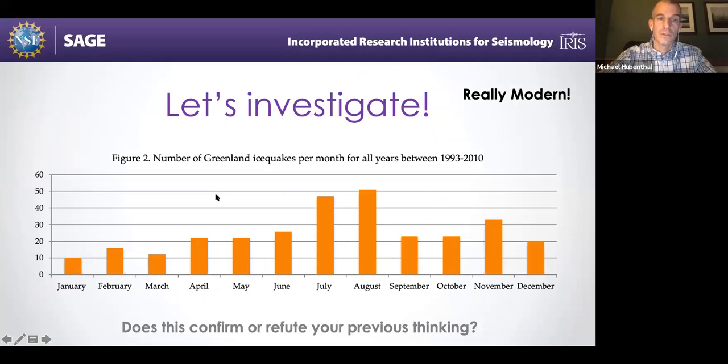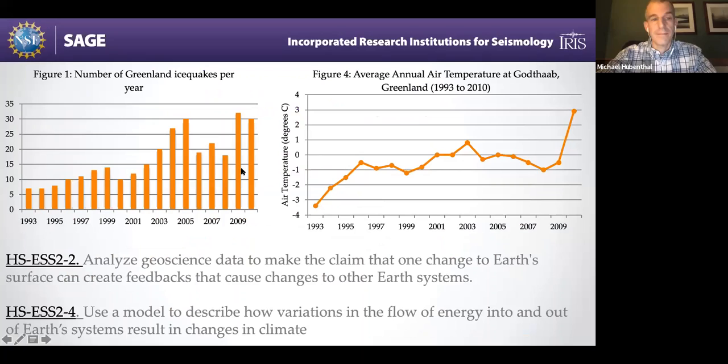So if I rebin that data, I can bin that data so that it's by month, but all the years combined, and we see a pattern. Sure enough, in the warmest months, the number of events increase. So then we can take that data and we could address these high school standards by looking at issues of climate change by comparing air temperature to the number of ice quakes that are taking place. And so we could talk about flows of energy into and the interactions between various systems that we're measuring. So ground motion caused by these ice quakes, and them correlating well with changes in air temperature, would be one example of a non-traditional source.